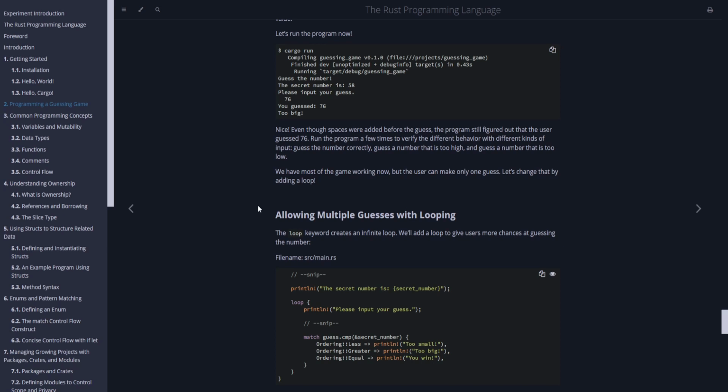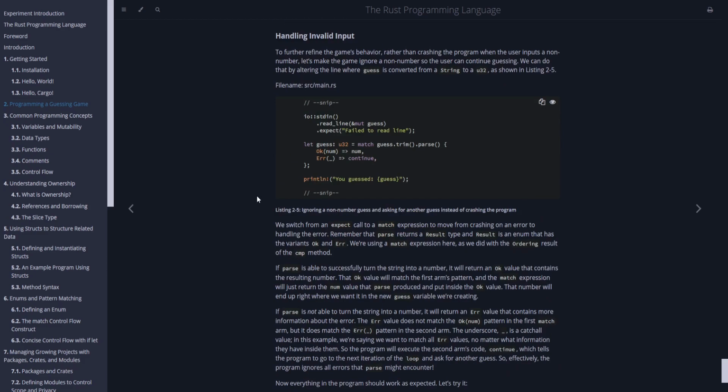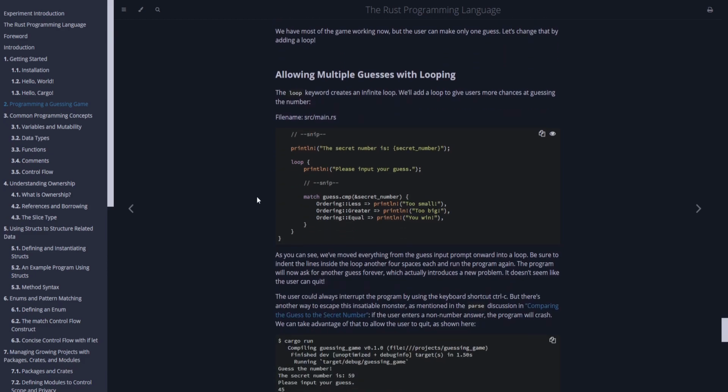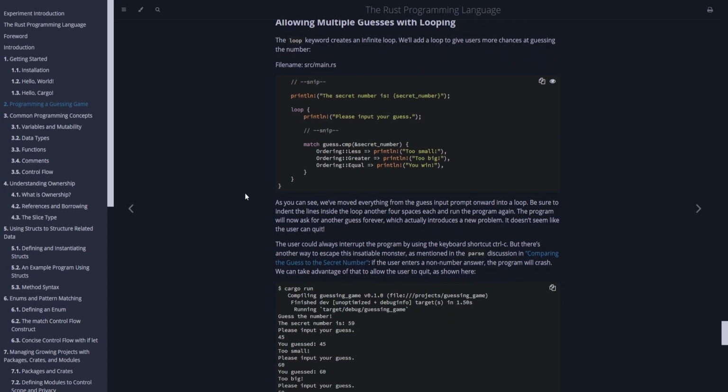We have most of the game working now, but the user can make only one guess. Let's change that by adding a loop, allowing multiple guesses. The loop keyword creates an infinite loop. We will add a loop to give users more chances at guessing the number.